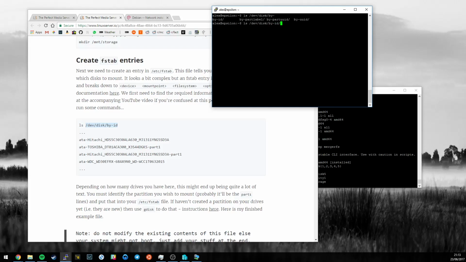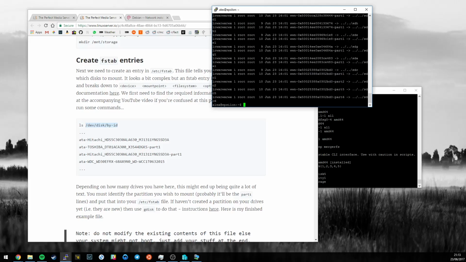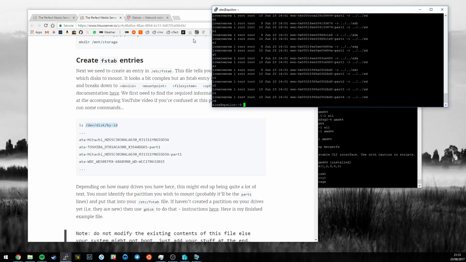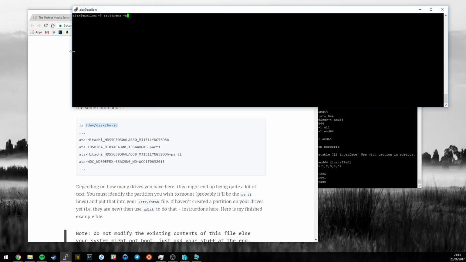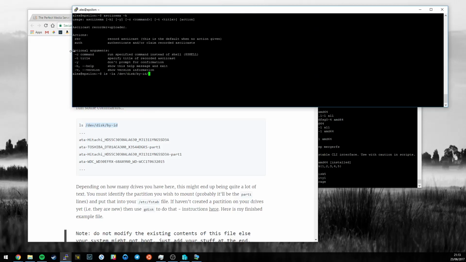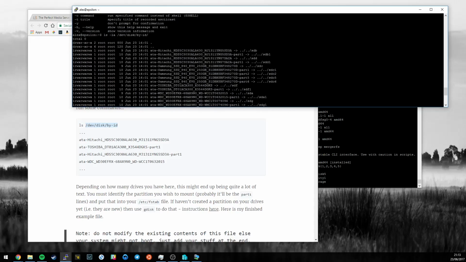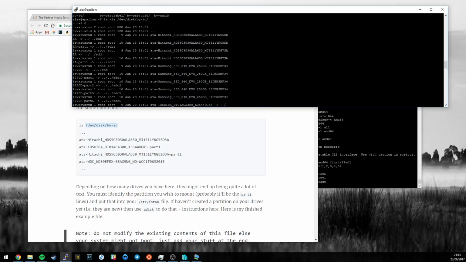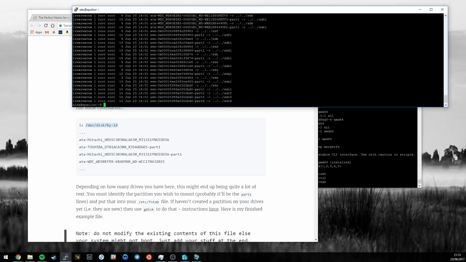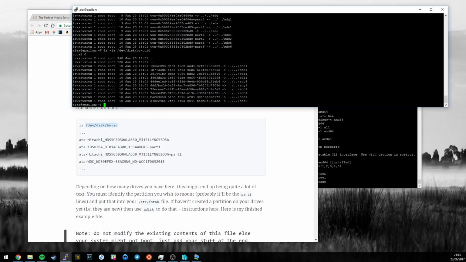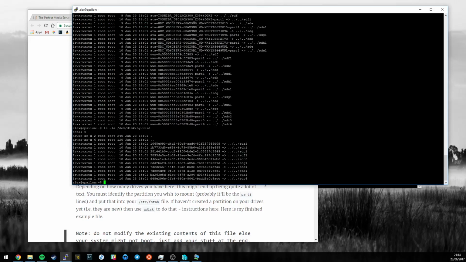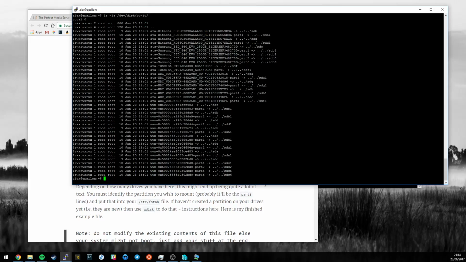Because when I do this, I get a nice long list. Let's try again. I get a nice long list of all the drives with real world names that I can actually understand, as opposed to the UUIDs. I mean, fine, probably useful to someone. It's not useful to me. So I always prefer to use the IDs instead of UUIDs.